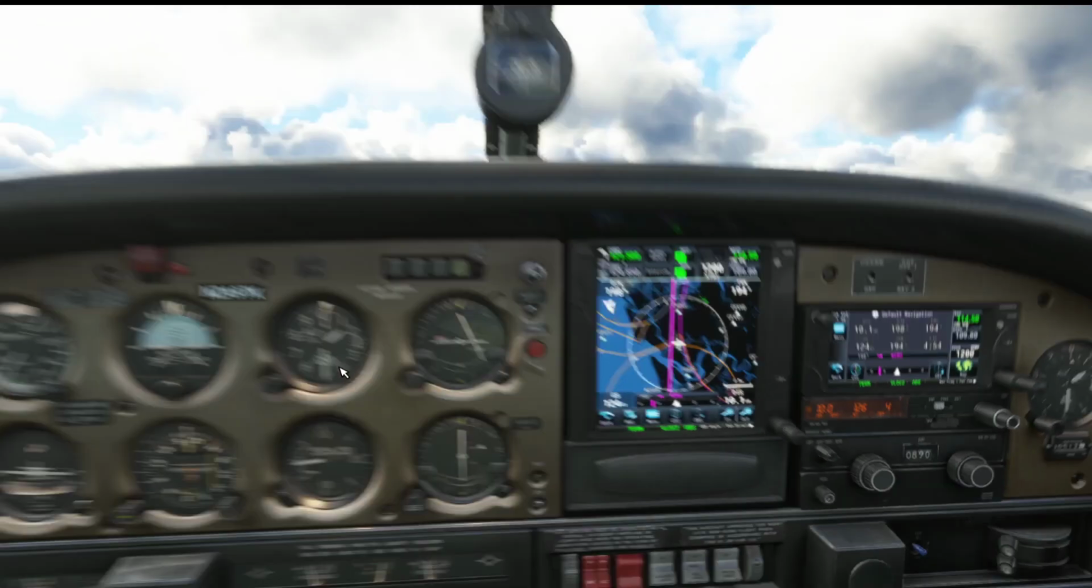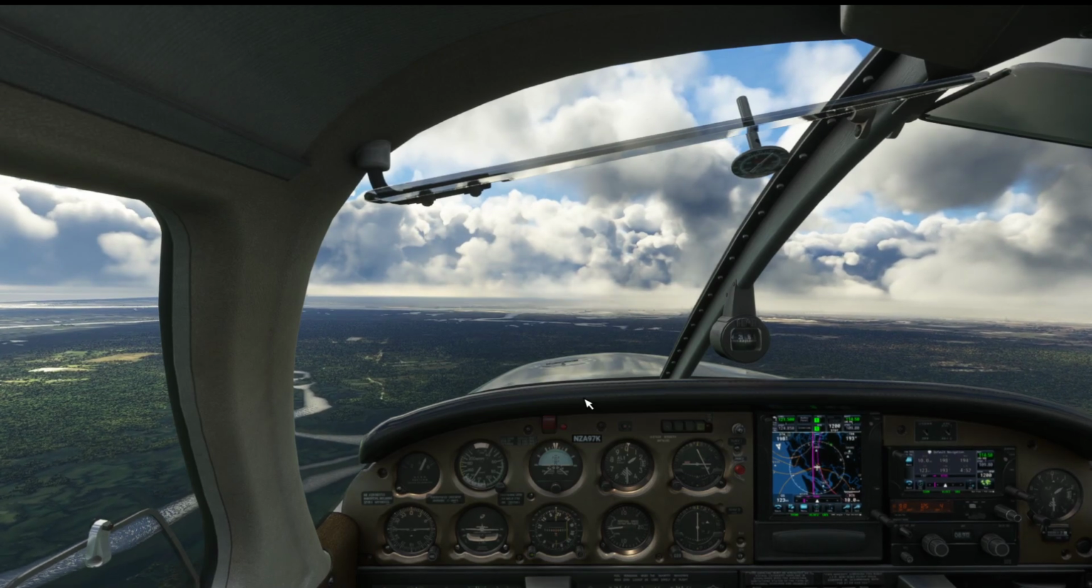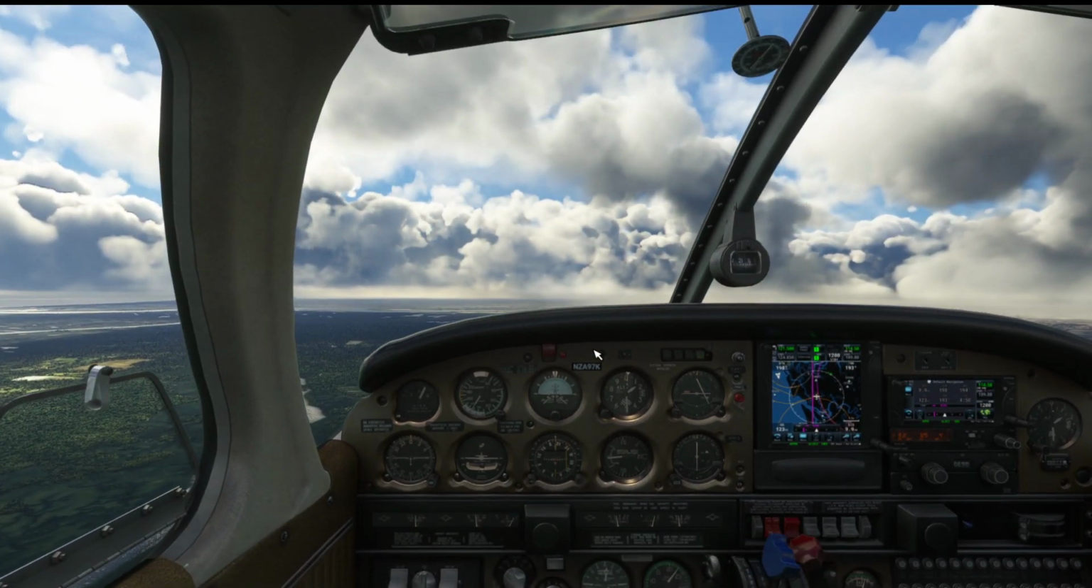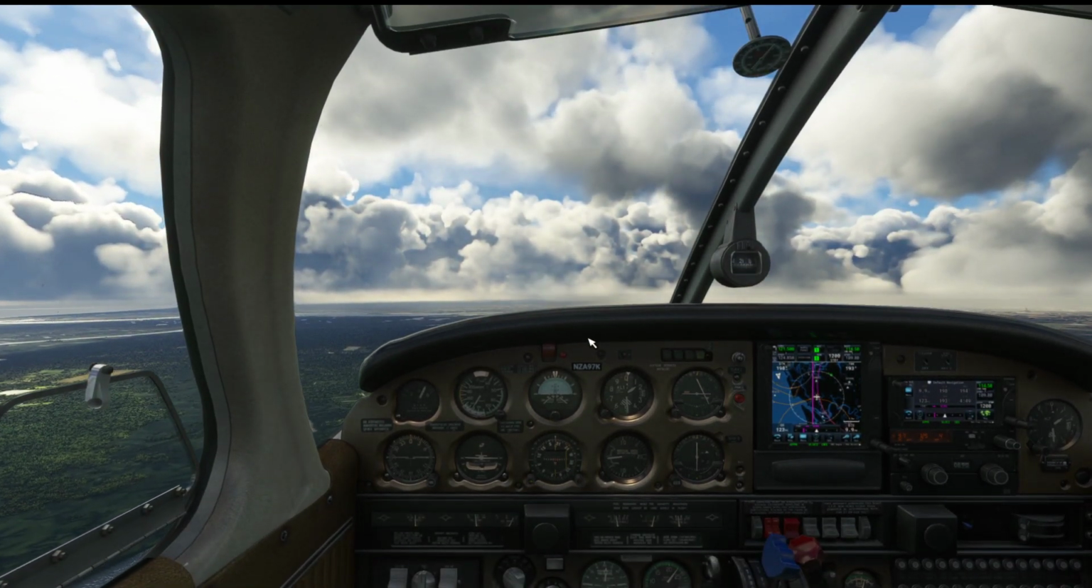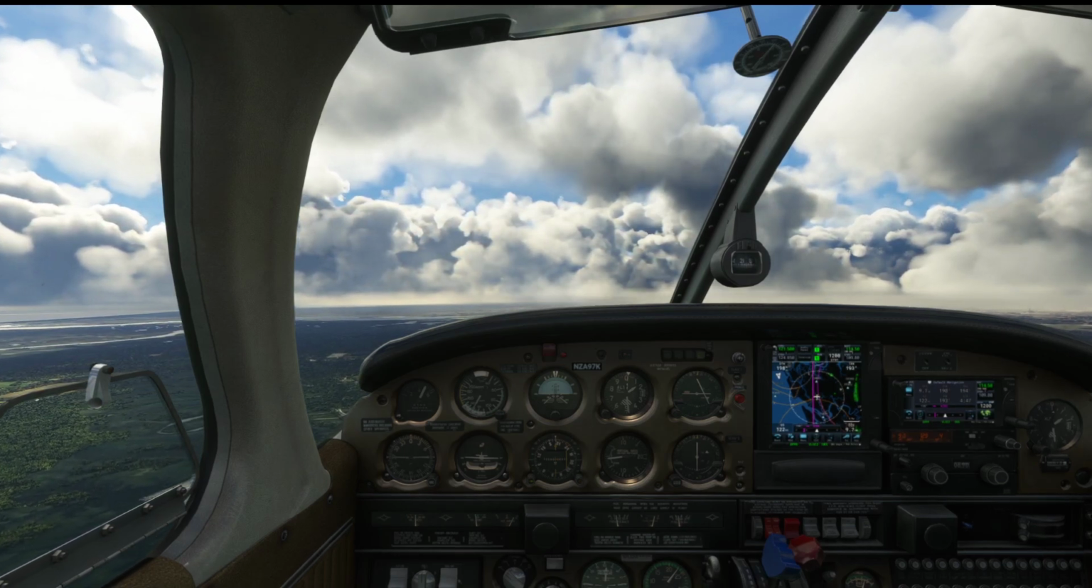Yeah, we are very close. About 4 minutes out, we should be able to see the runway soon. And we are at 1500 feet. So perfect. We don't want to be in the traffic pattern. What if someone else is there?